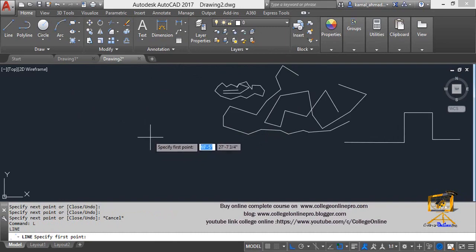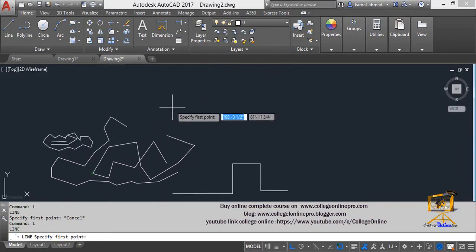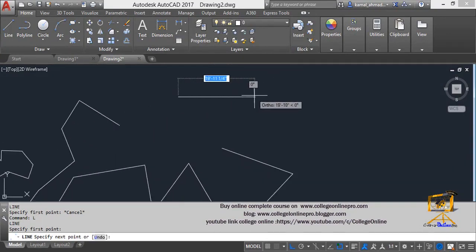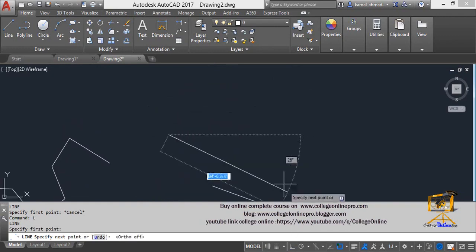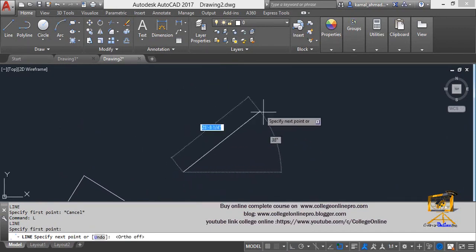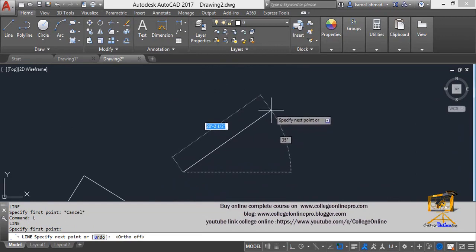So to do that, type L, enter from the keyboard, and click on one place. As in the command line it is telling me specify first point. Here I click on any point. Now when I click on this point, you see that ortho mode is on, and I will turn it off. Now I can draw the line at any angle, but actually, I want to draw the line at an angle with some specific length, so what will I do now?